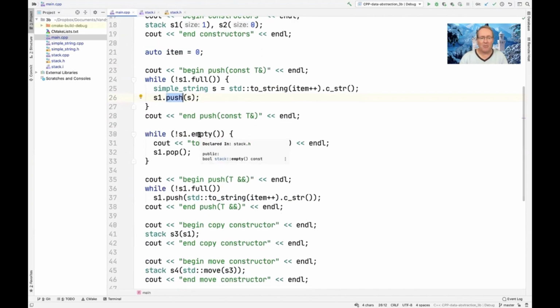Okay, so then down here, we're going to see that after we do that, we're going to go ahead and pop the item off of the stack. So the stack is now going to be empty, and we're going to print the top item and then pop it. Okay, so that's one thing.